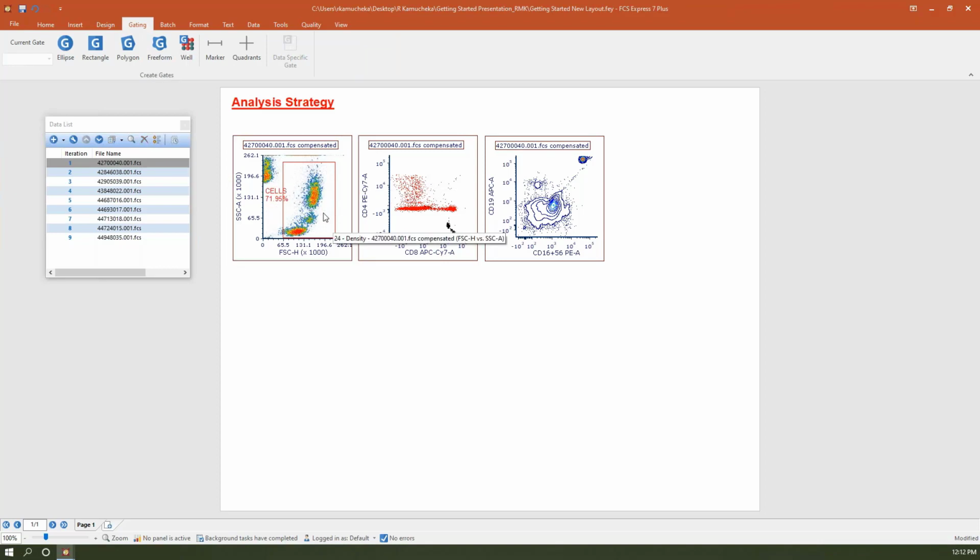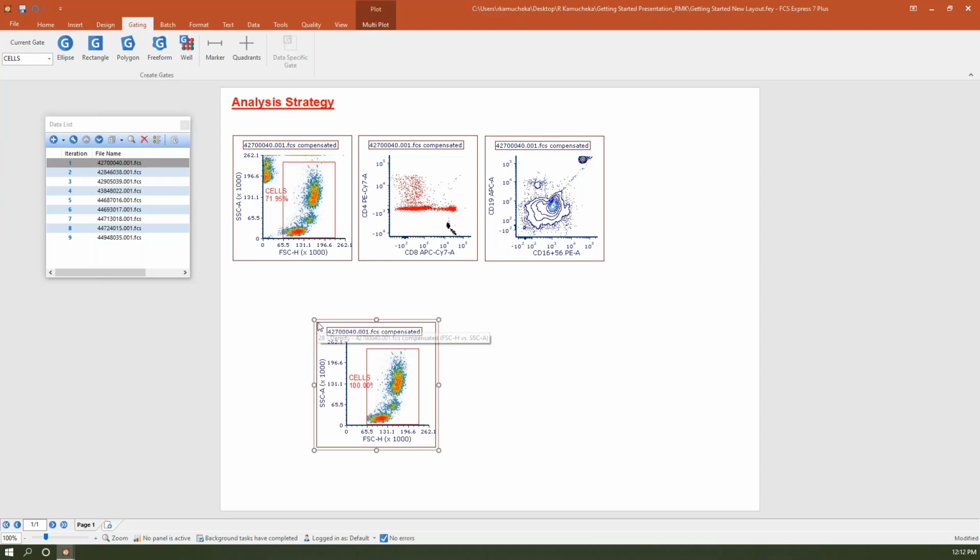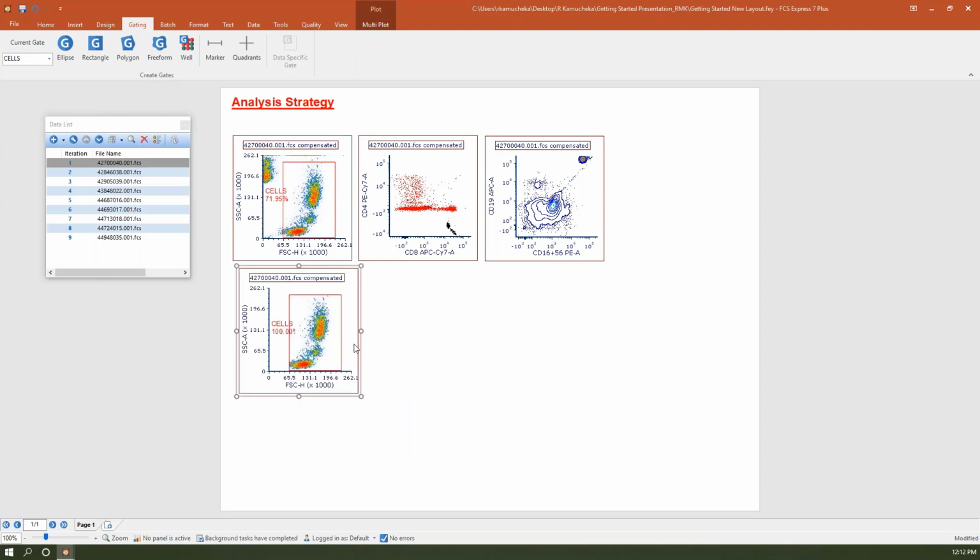Now, once I have a gate, we do have some other ways that we can introduce plots. I can take this plot here and I can drag and drop it to create a new plot. Now I'm just looking at those gated cells alone. And for this particular plot, I'm going to change this parameter here to our CD3, and I'm going to introduce a new gate.